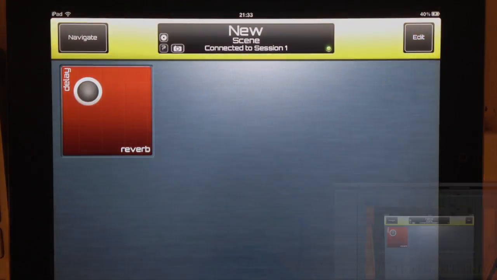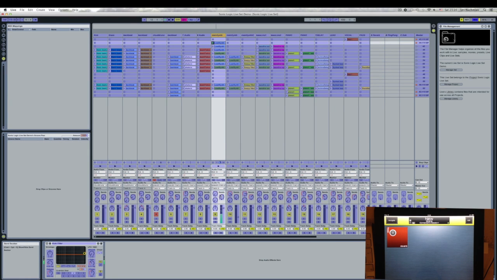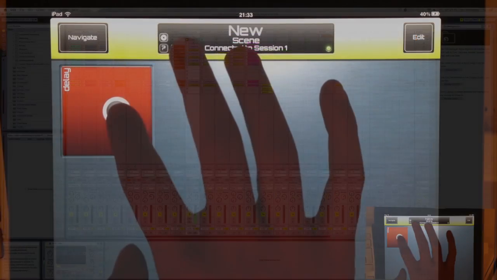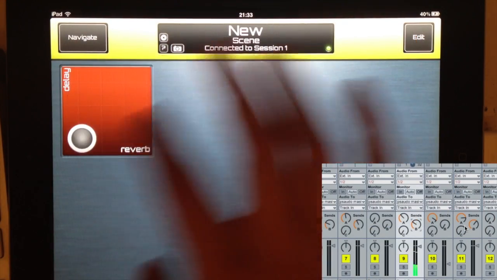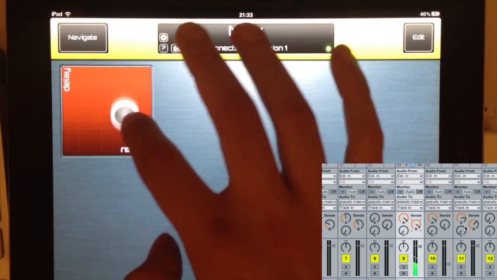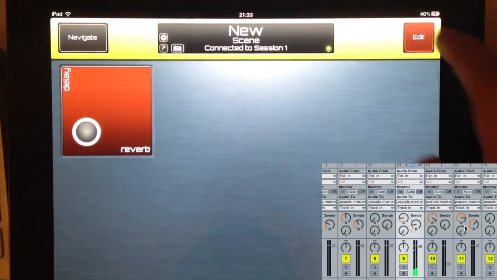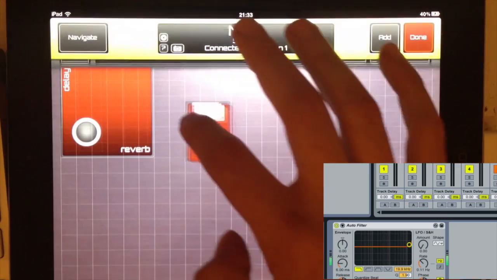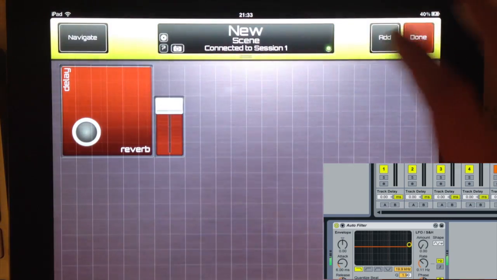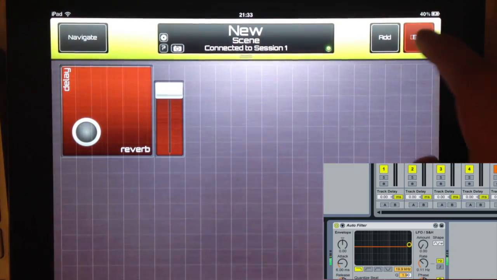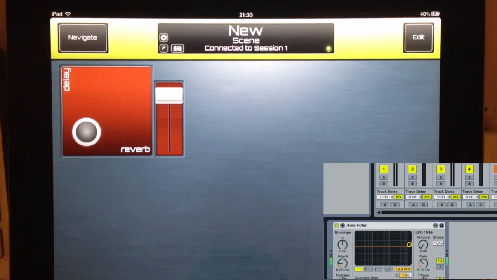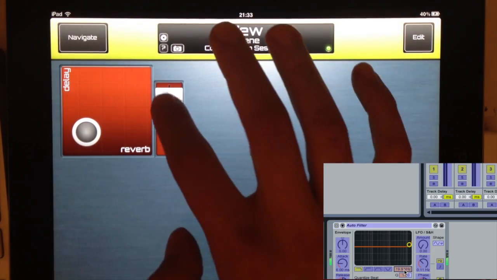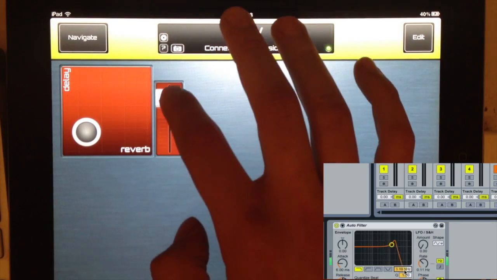Okay, so now I'm going over to Live, and I'm just going to map this. This one's the reverb, and this one's the delay. Cool. So now I'm going to add, I've got an auto filter on that channel. I'm just going to add a slider that's going to control that auto filter. So let's map this to the cutoff frequency in Ableton Live.